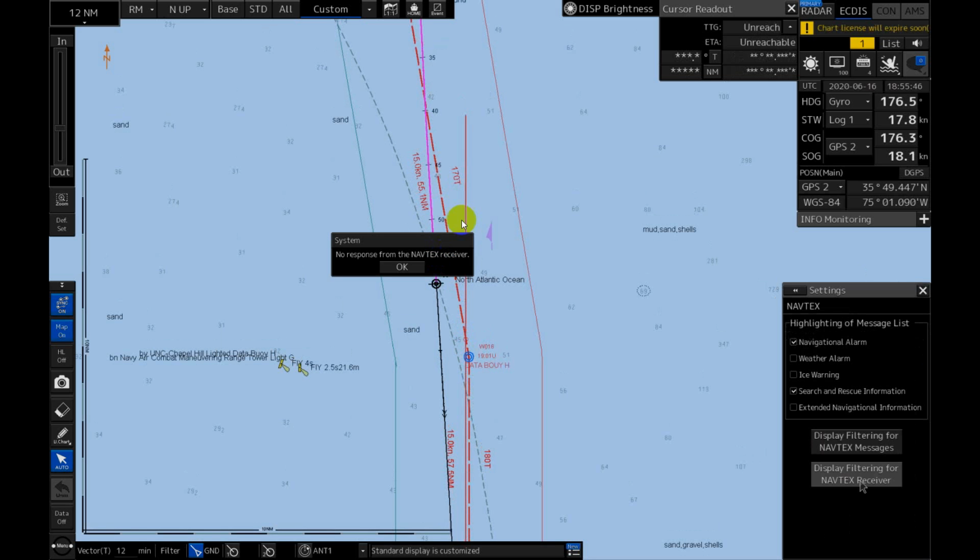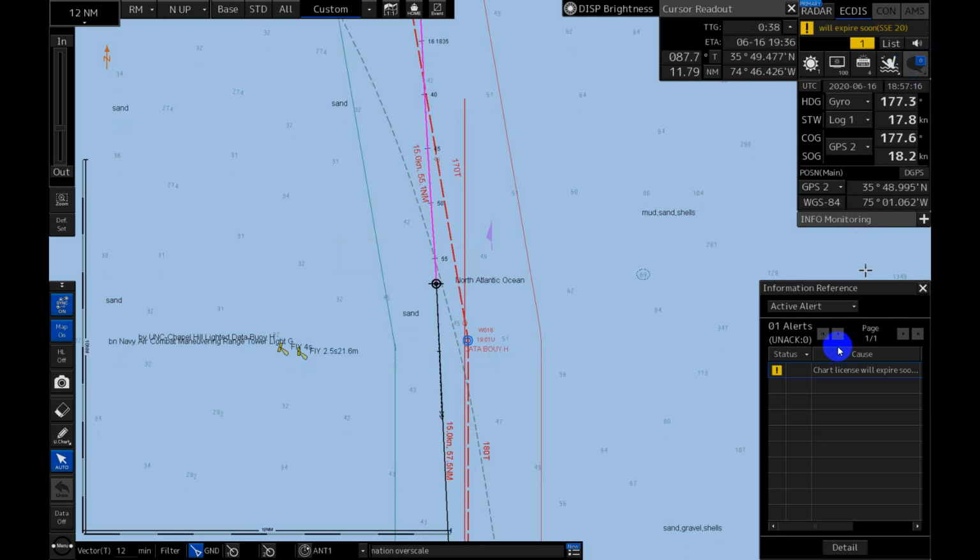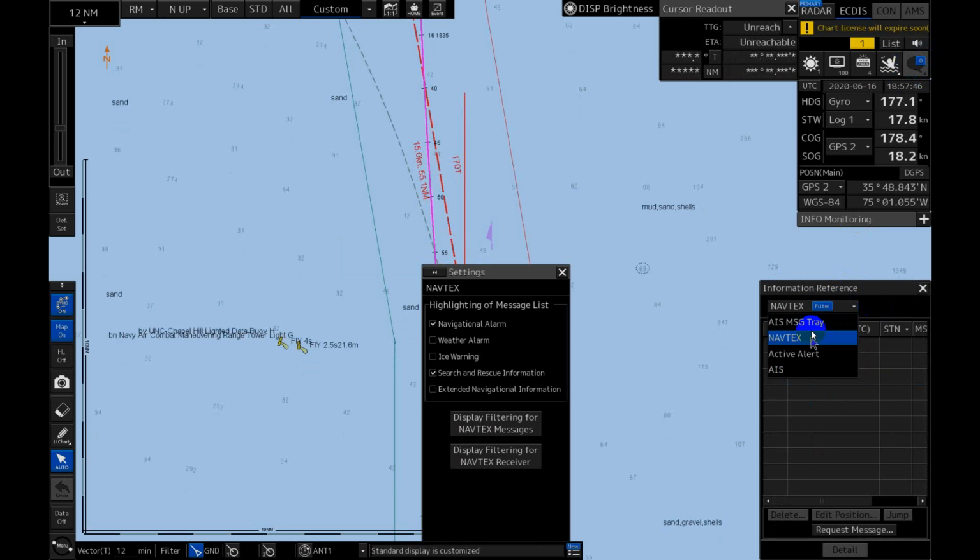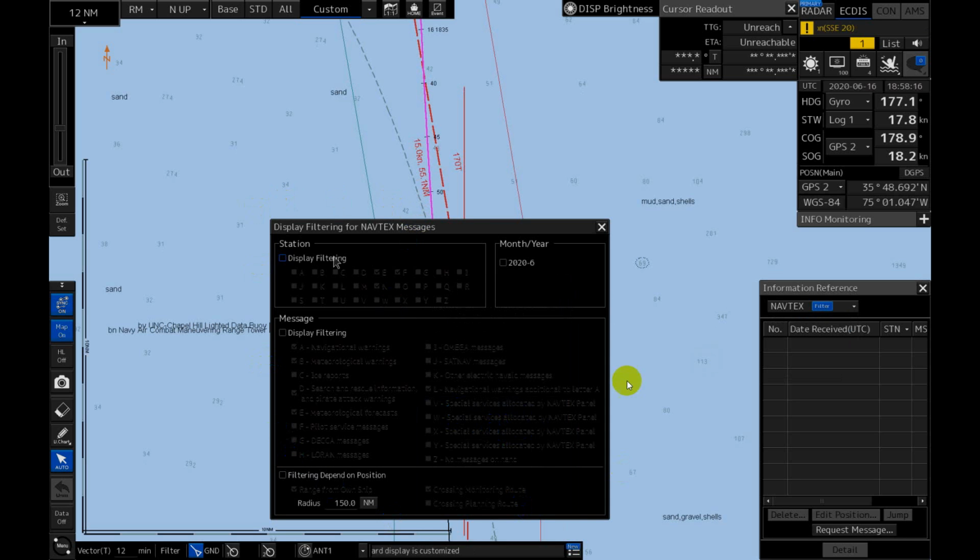So now I will come back so you can see. I will press on this message box. At the moment, please notice that we have 0 messages. I press on it and we will get the alert list. We open Navtex, and we also press on this button, display filtering for Navtex messages. Now we have this window.